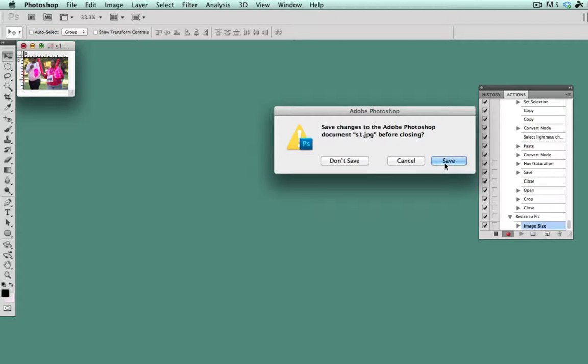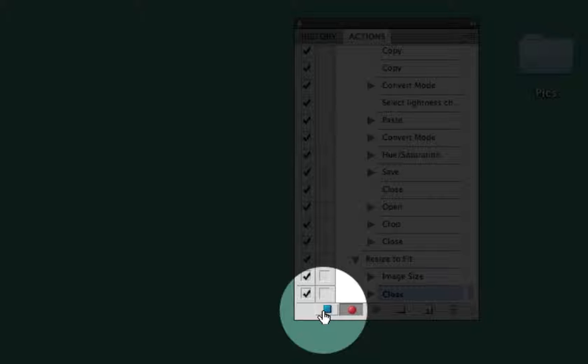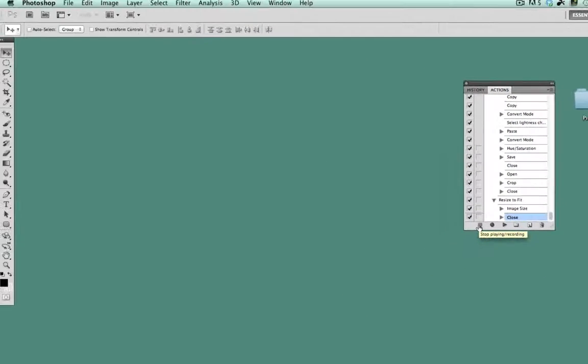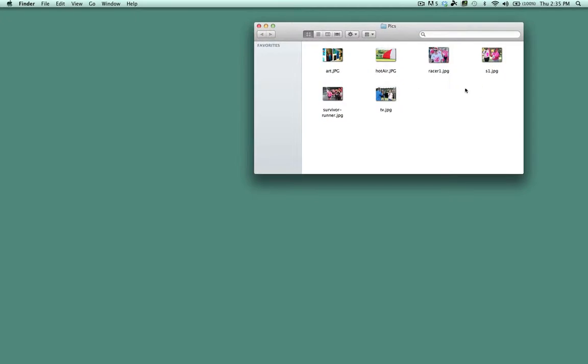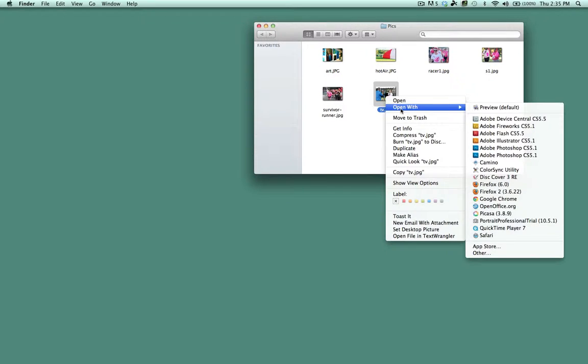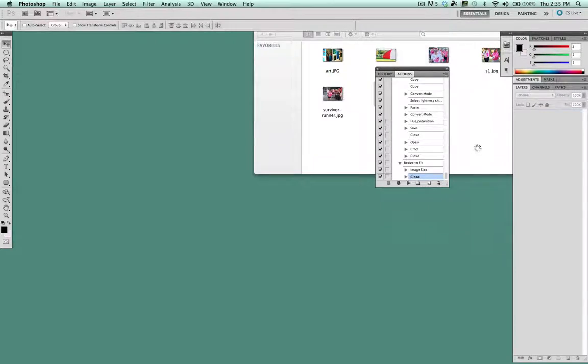It will ask us to save it. We're going to click Yes, we want to save it. And we're now going to stop the action. Now when we apply this to another photo, it will go through each step. So let's go ahead and open one single photo. I'm going to open this photo here, and we'll open that with Photoshop.